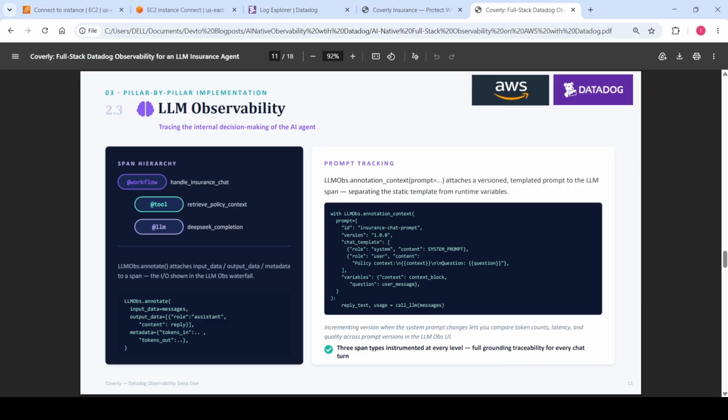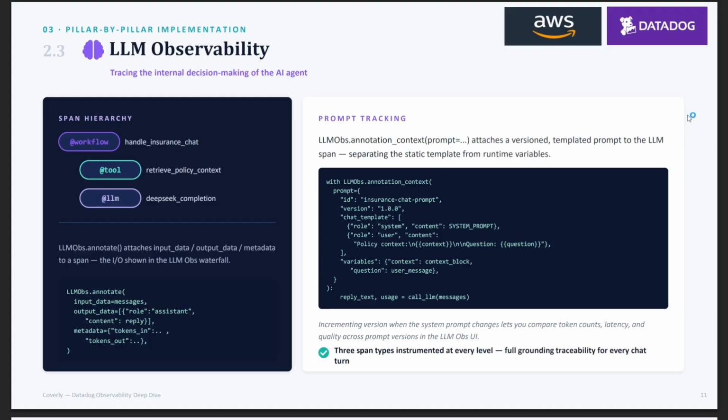So let me go back to the presentation deck and put it in present mode. Yeah, this is very important. This is how our spans are built: we have the workflow, we have the tool, and we have the LLM call, and we are using annotations to enable this.